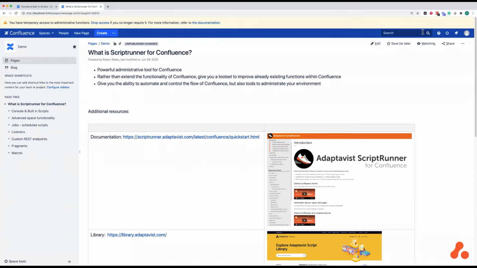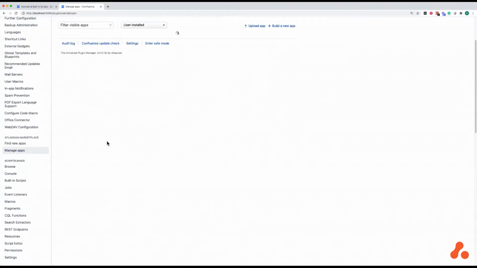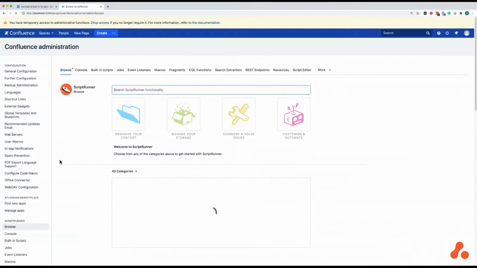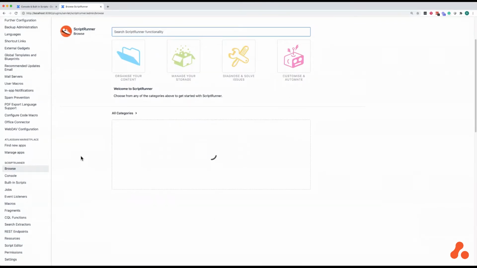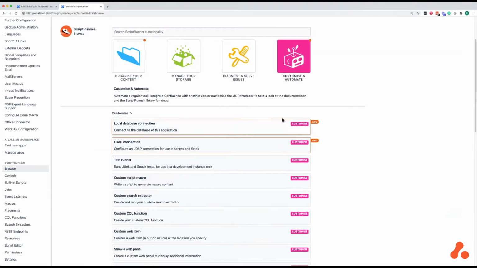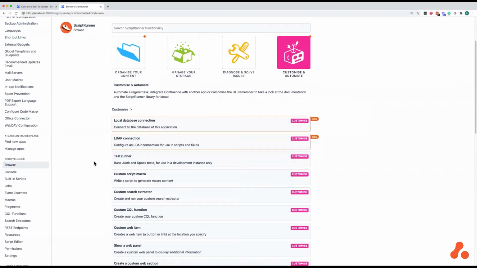So what does ScriptRunner look like? If I go to the administrative section of my Confluence environment, you can see on the left-hand side, we have ScriptRunner, as well as a list of the features within ScriptRunner, which we'll be going through three of these through this demo. If I go to browse, you can see that we have all of the features of ScriptRunner for Confluence divided into four categories: organization, management, diagnostics, and automation. So if I know that I want to do some automation, but I don't quite know exactly what I want to do, I can filter down my tools and I can have a look and see what ScriptRunner actually offers me in terms of that functionality.